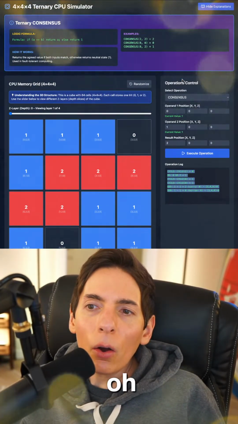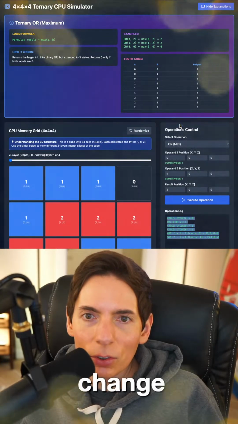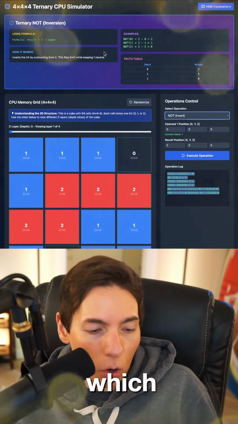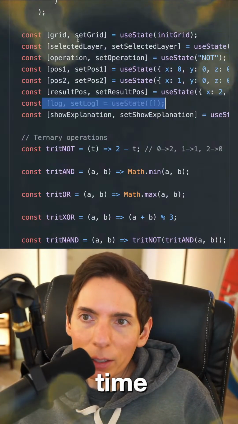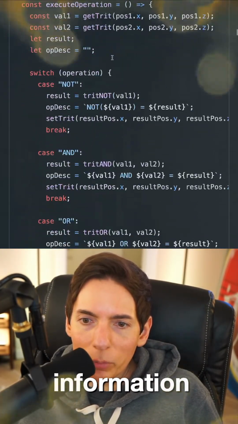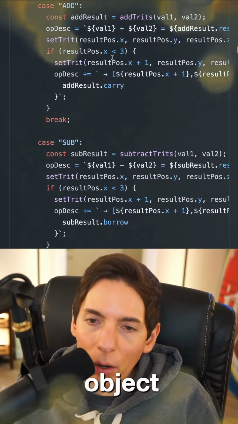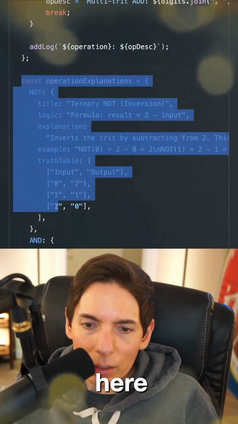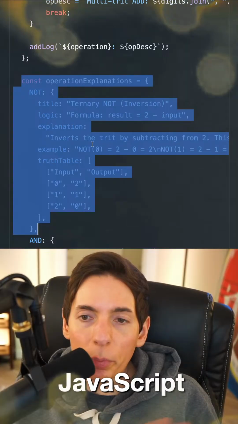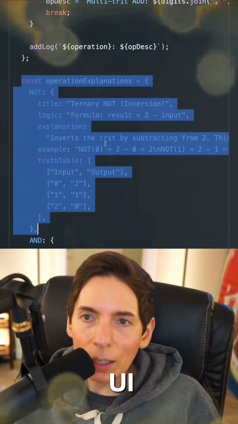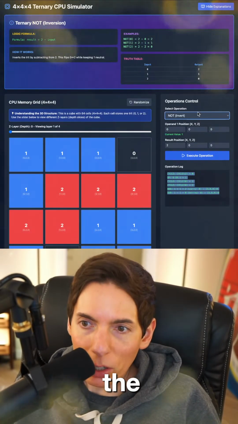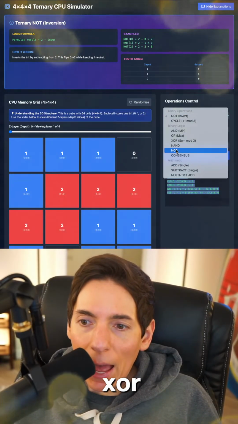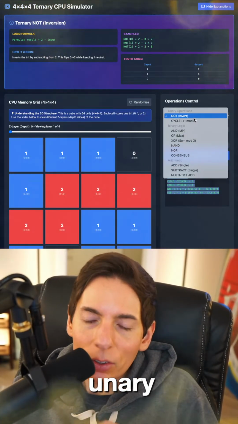Oh, every time I change this, it modifies this section up here, which I know because I saw ahead of time. It's grabbing information from a dictionary or an object in JavaScript, which is right here. This gives a bunch of JavaScript which populates the UI with the information based on the operation: not, and, or, XOR, add, subtract, unary not.